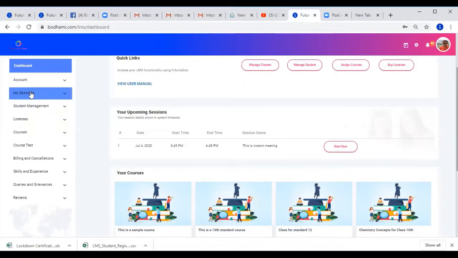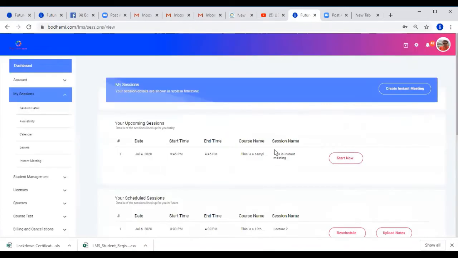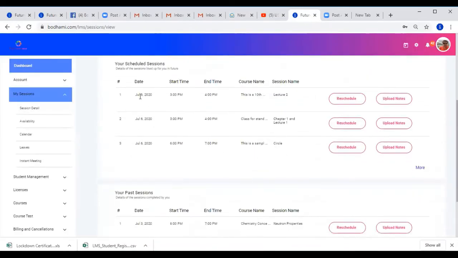For example, you have sessions here. In My Sessions, you have a session on July 6th, 3 to 4 p.m. That batch job runs in the background 1 hour before. Okay. At 2 p.m. the batch job will run and it will check that at 3 p.m. there is a meeting. So for all the meetings which are at 3 p.m., it will automatically create a Zoom meeting room and create the link, and that start now option will start appearing here. Okay, sir.